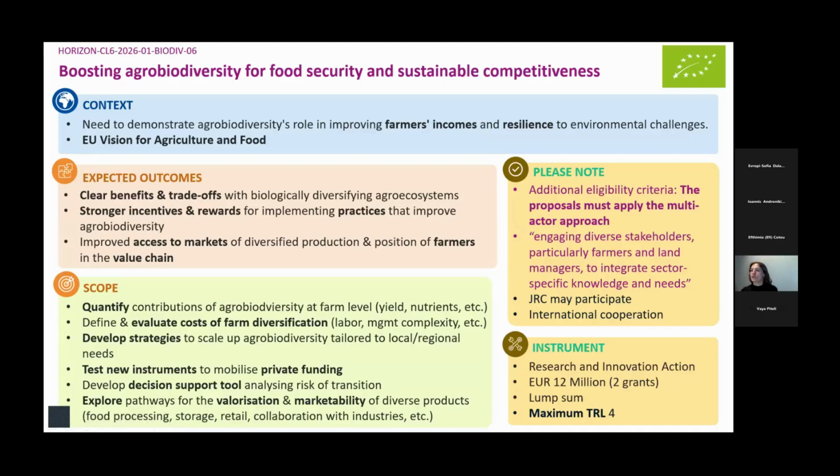So first, under destination 1, we have this topic on boosting agrobiodiversity for food security and sustainable competitiveness. And under the eligibility criteria, it's indicated, so I've put it in purple on the slide so you can see it on the right-hand side, that the proposals must apply the multi-actor approach. And later in the scope, it's indicated that the proposal must apply the multi-actor approach, engaging diverse stakeholders, particularly farmers and land managers, to integrate sector-specific knowledge and needs. So that's a good hook for you to know where to start on how you will integrate this multi-actor approach in the application.